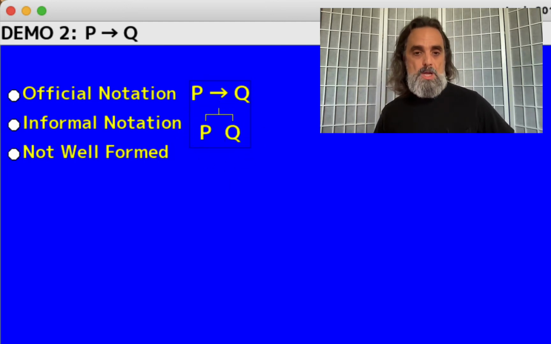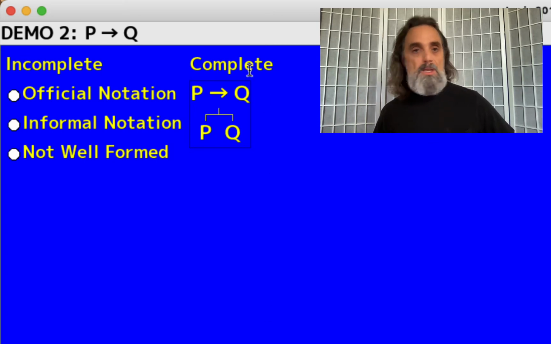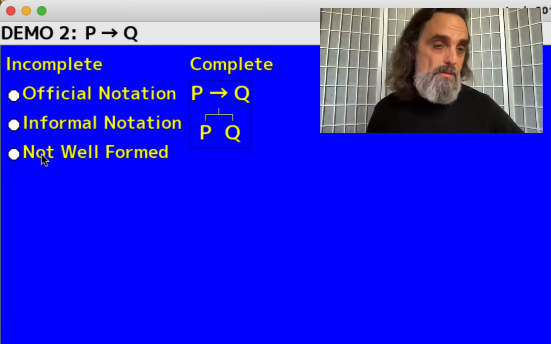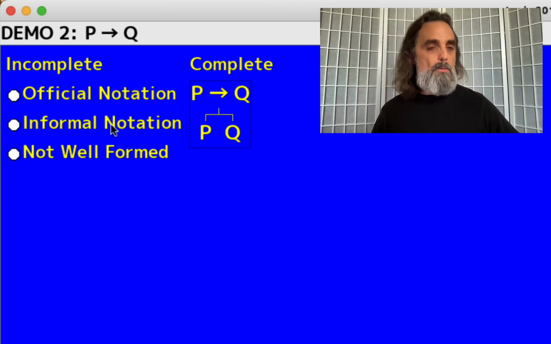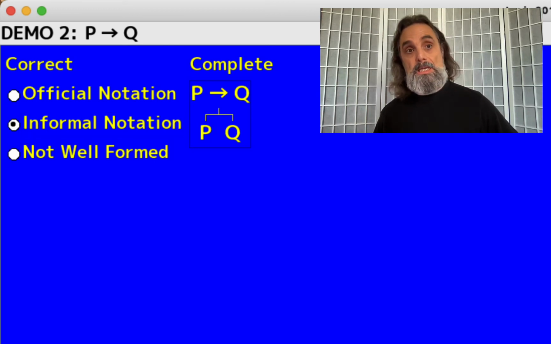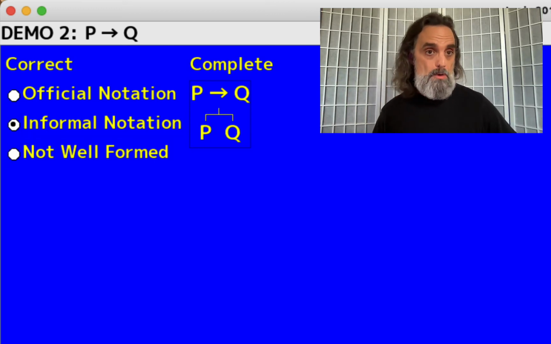If we click check, we're told it's incomplete. We've done the tree, but we haven't said what it is. So we have to decide, is this not well formed, informal, or official? Well, we know it's well formed. It's not this option because it's got a tree. So it's either official or informal. Well, it's missing parentheses, and that means it's informal. So we'll check it, and that's correct. Let's just do a couple more of these.